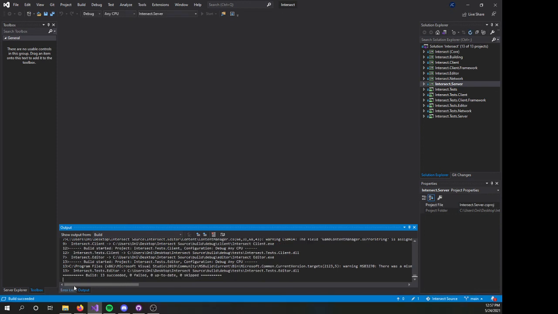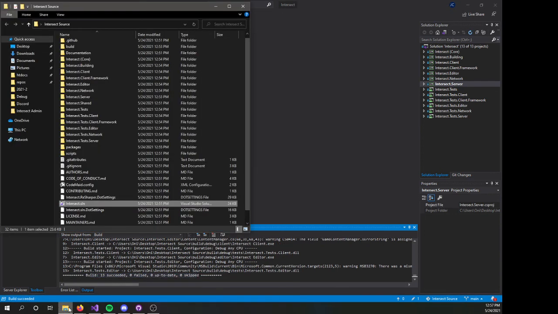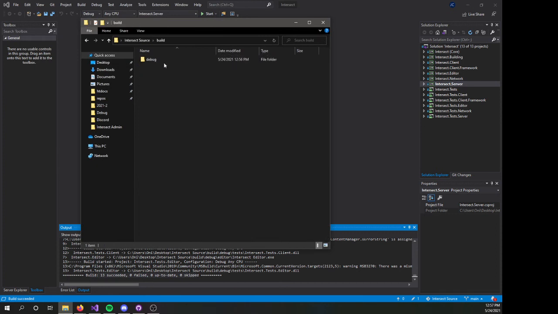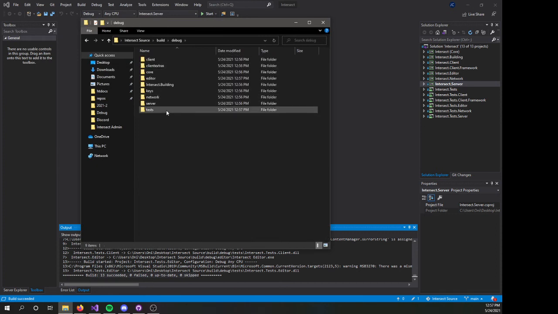All right. Build succeeded, 0 failed. We can go in and go to the source folder again. And it should be all good. You can go to build, debug, and then everything's here.